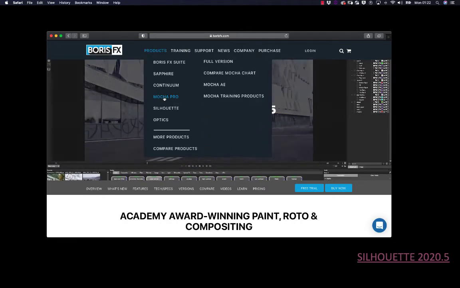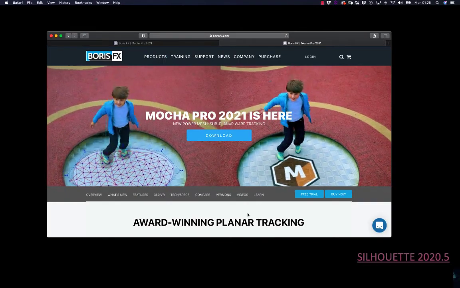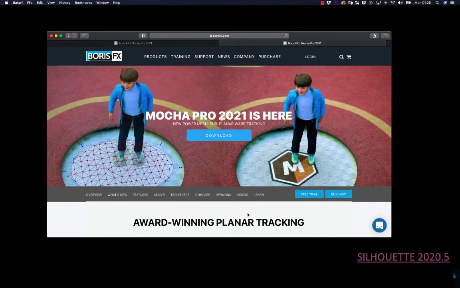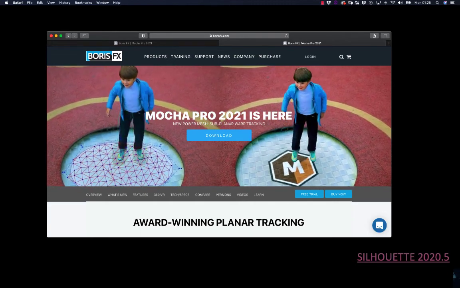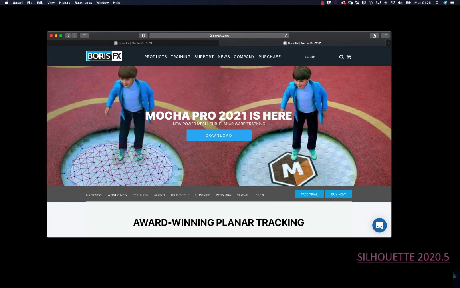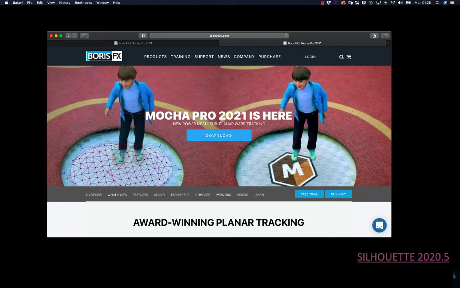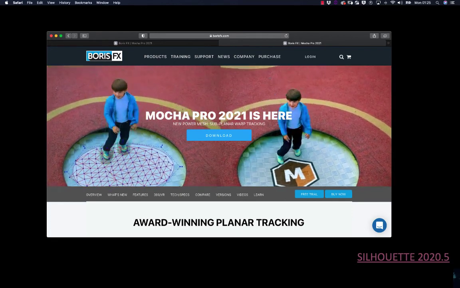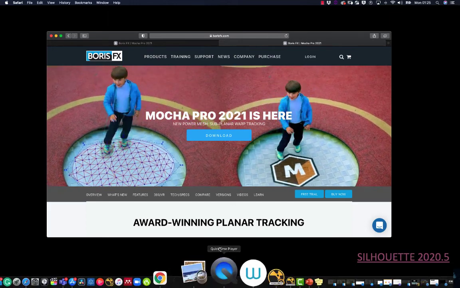Another software which is quite a good one is Mocha Pro as well, especially used for the planar tracker. Again, you're going to be using the planar tracker in Nuke as well. So you'll be experiencing the rotopaint node, the roto node, and tracking within Nuke. But this is just to give you information that there is other software out there as well.